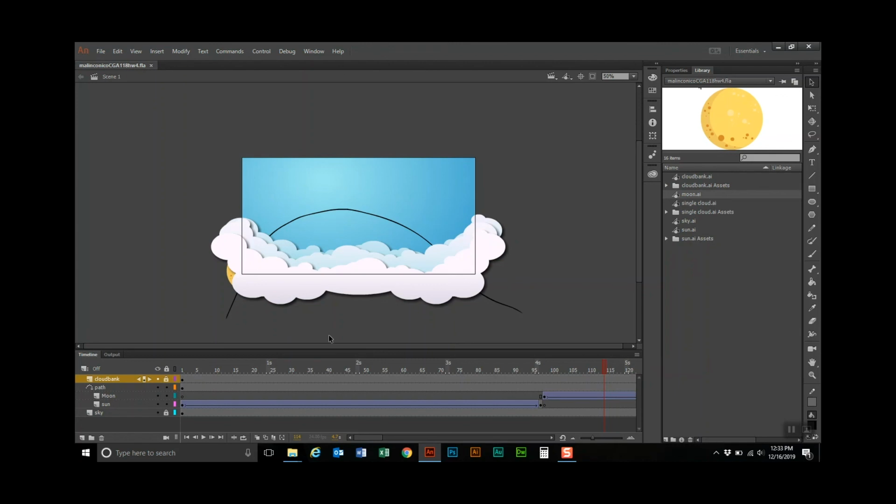So just note that when you make the path and draw this line and it becomes a path layer or a guide layer, anything that's on this guide layer will not appear. It will become invisible.